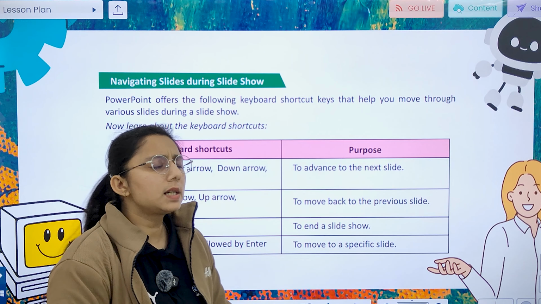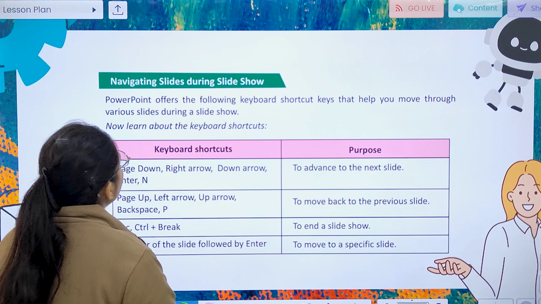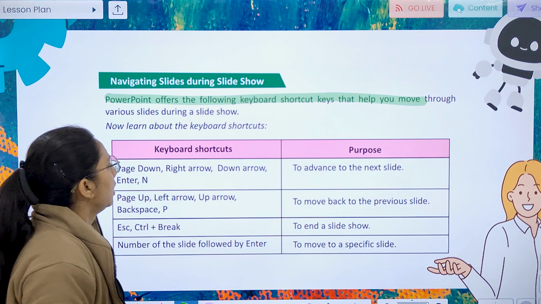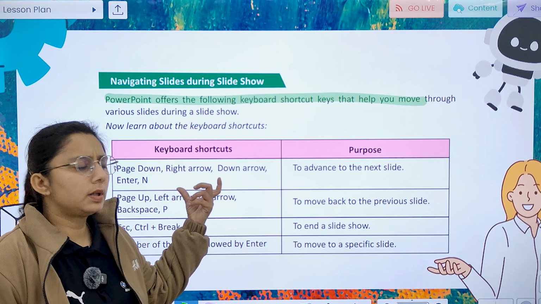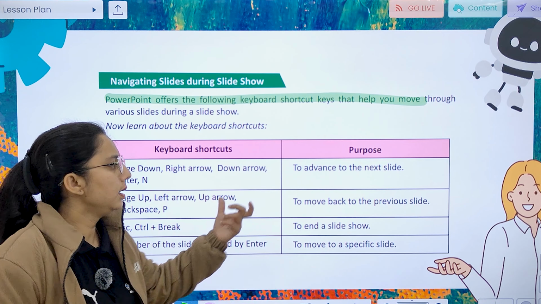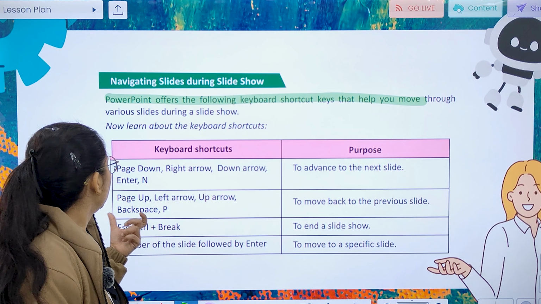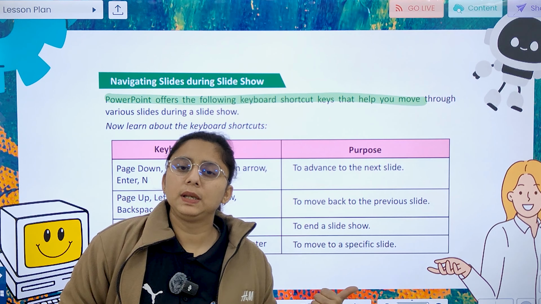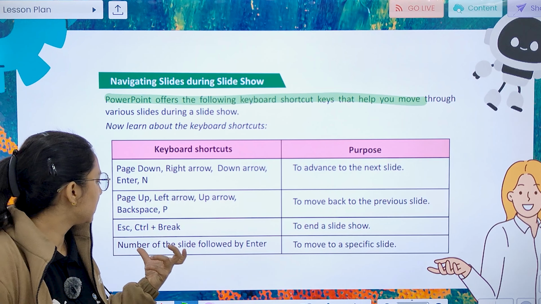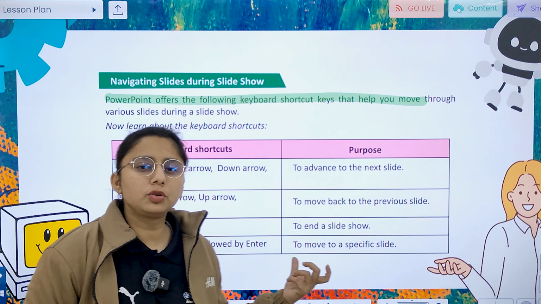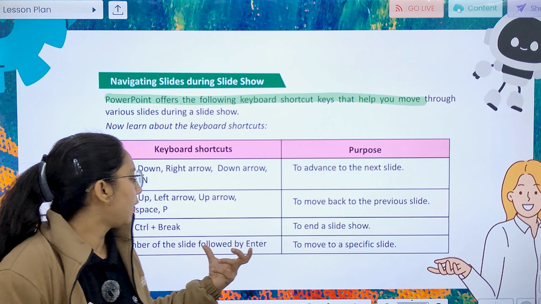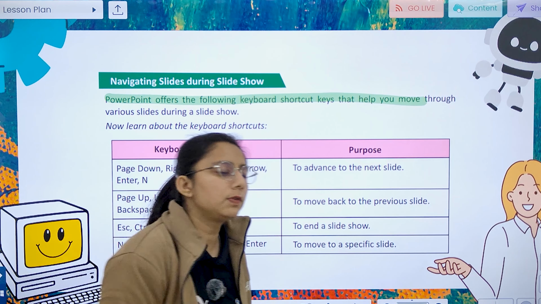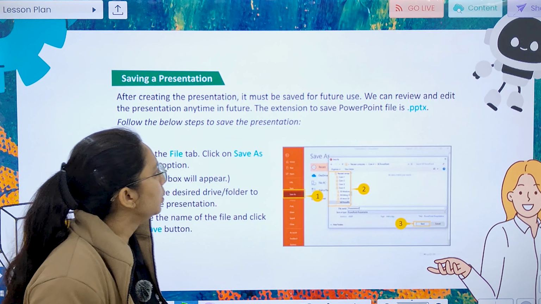Next is navigating slides during a slideshow. PowerPoint offers the following keyboard shortcut keys. Right arrow, down arrow, Enter to advance to the next slide. Then Page Up, left arrow, up arrow, Backspace to move back to the previous slide. Then ESC or Ctrl plus Break to end a slideshow. Then the number of the slide followed by Enter to move to a specific slide. If you want to move to a specific slide, then you will use it.